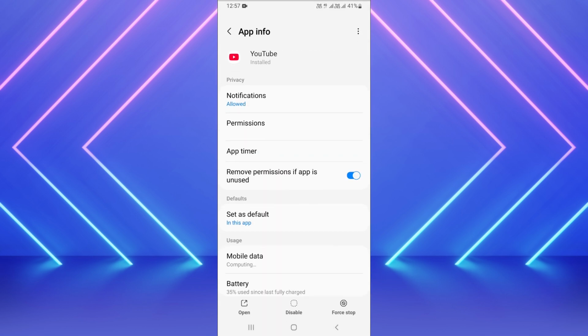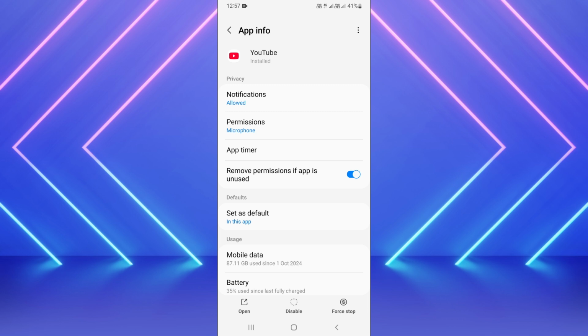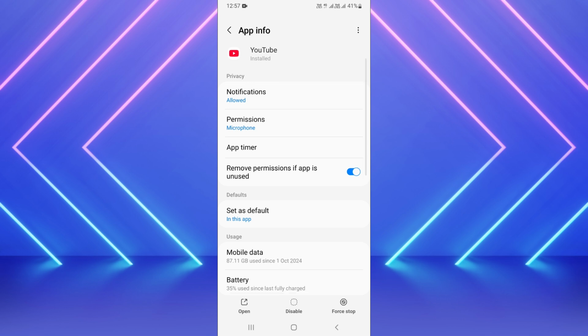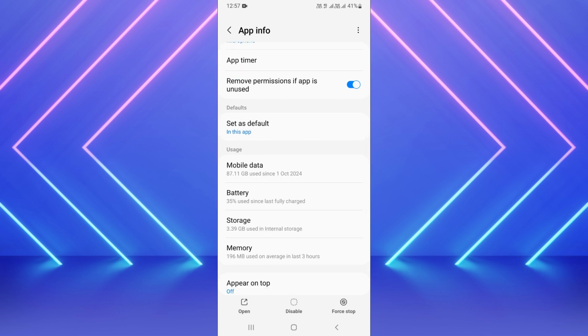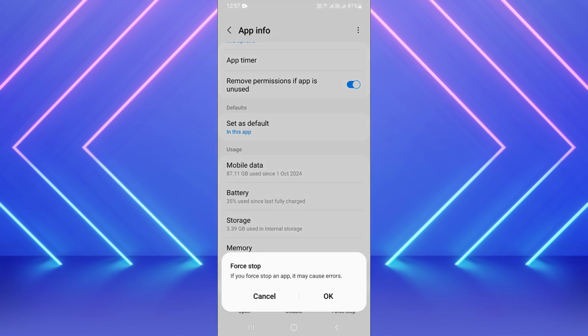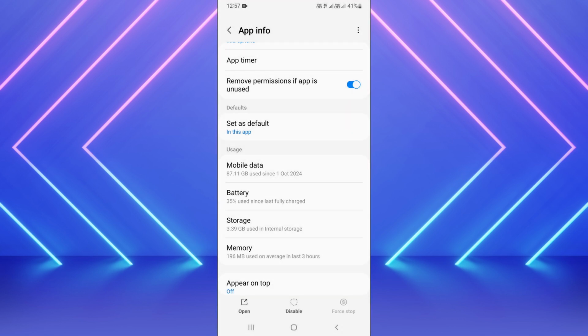When you are on the app info section of your YouTube, then you will see this type of interface. Here in the down, you will see few options like open, disable, and force stop. Simply click on force stop and click on OK. After, you will need to go to storage.